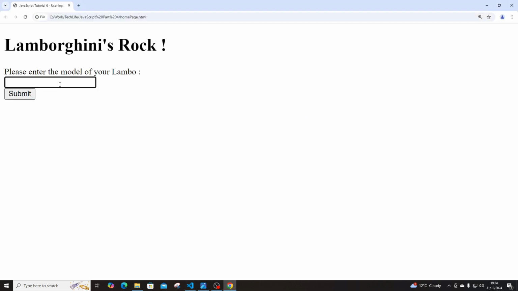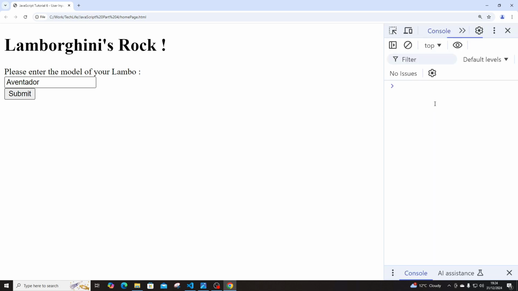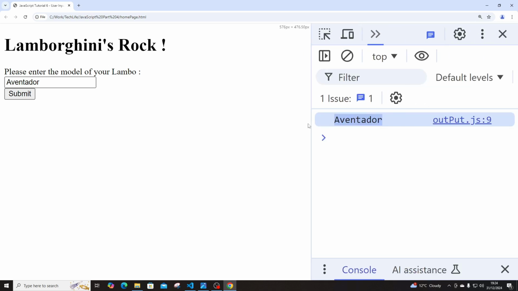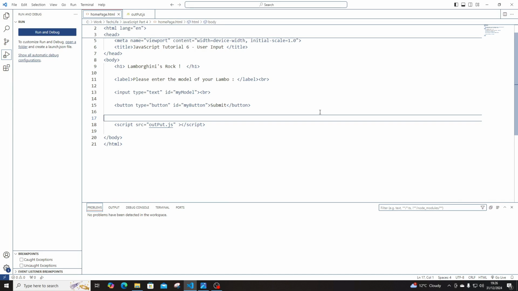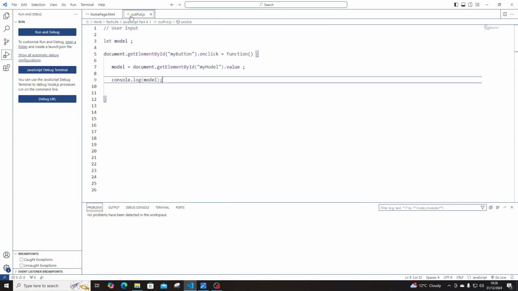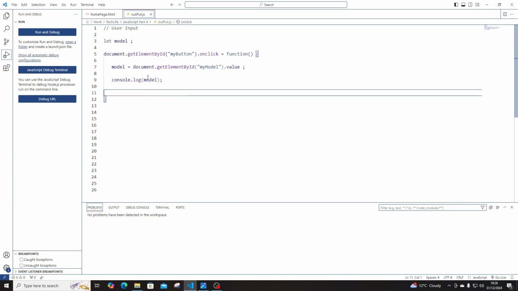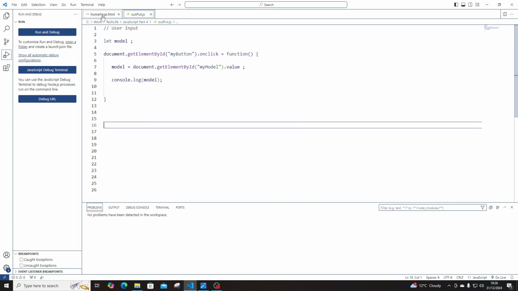What model can we put in this time? Aventador. If I can remember how to spell it. Submit that. F12 for the DevTools, and we can see that the console has the value of Aventador on it. Once we have a value in model, we can do pretty much what we want to it. We can maybe even display it back on the HTML page.